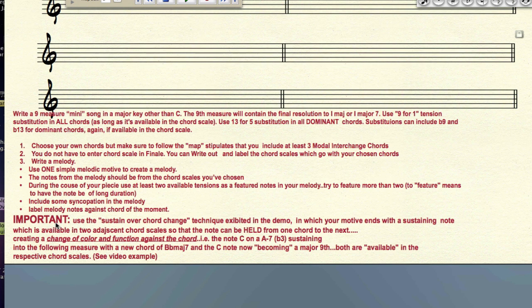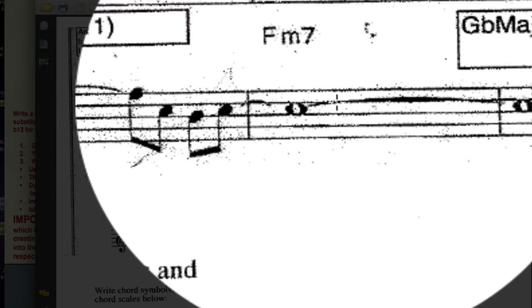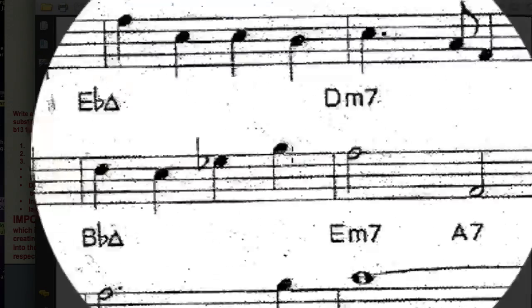Now here's a really important way in which we're using some of the Beatrice influence. Your motive needs to end with a sustaining note, which has to be a note that will work over 2 adjacent chords, so that the note can be held from one chord to the next, and it will create that change of color and function against the chord, as we saw in Beatrice in these moments where notes sustained over, like here and here and so on.